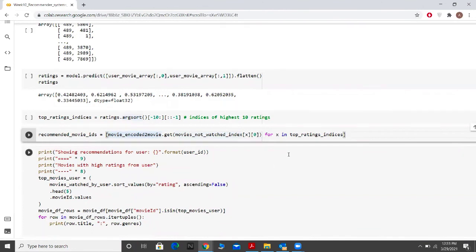Over here, for each rating in the top rating indices, I have fetched, remember the variable movie underscore encoded to movie. I'm using the dot get, and I'm passing the key, which is the index of that particular movie, and then it's returning the value, which is the movie ID. Hence the variable name is recommended movie IDs. Basically it's the list of the movie IDs that should be recommended to the user.